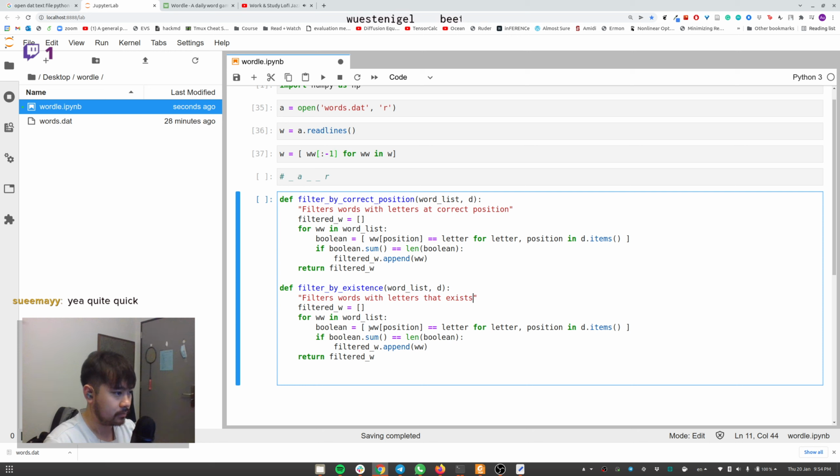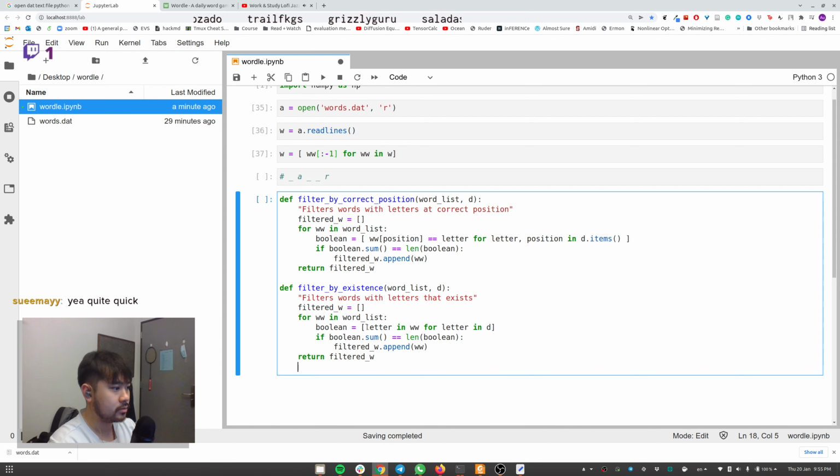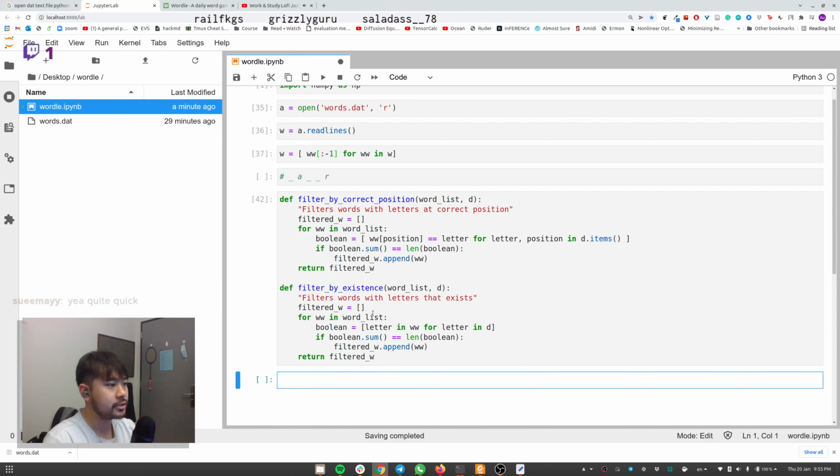so if letter in word, yeah, so letter in the word for, then it'll be the sum. It'll have to have all these true. Okay, this looks all right. So let me just test it out.